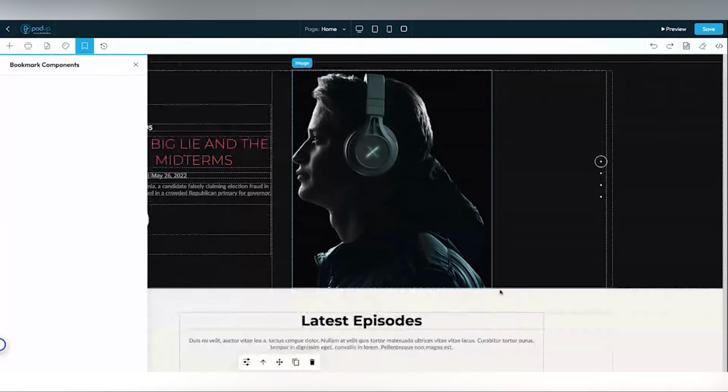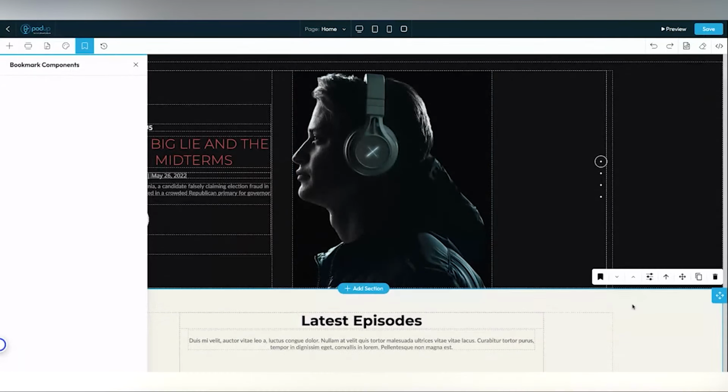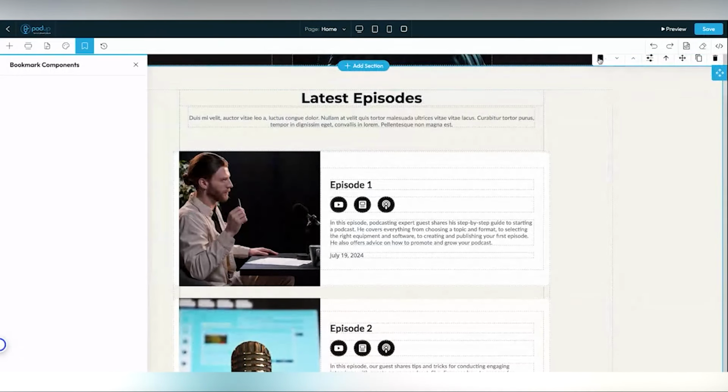Then if I want to bookmark any components and come back and say, I like that component, I want to use it on other pages, I can simply just click on it and then click this little bookmark icon, and then it will appear here.